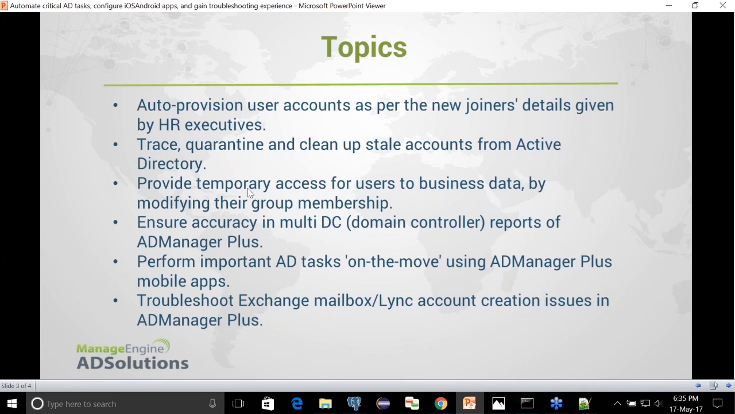So instead of doing all that, you just have to configure it in AD Manager Plus. And also, the next thing is how you can provide temporary access for users to business data by modifying the group membership. So providing access to a particular data with the help of group membership is not a big deal, but the problem arises when you forget to revoke those permissions.